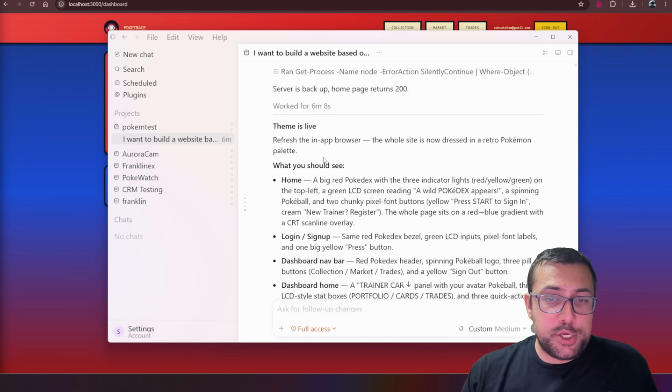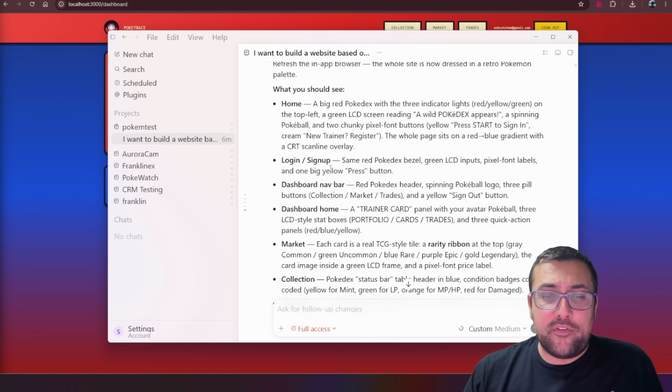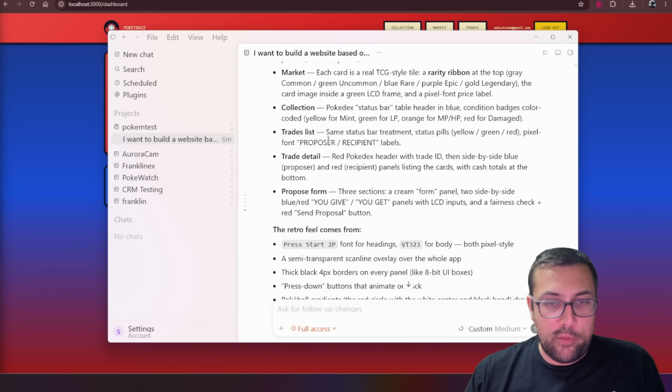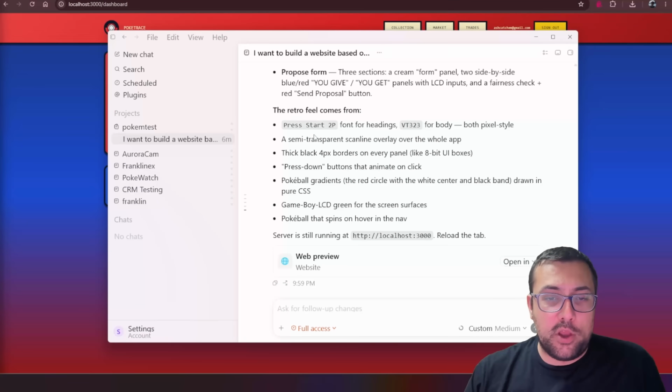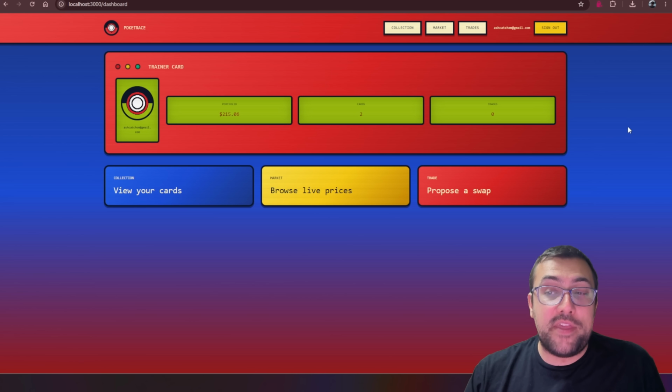It is coming to a finish. You can see the servers back up and running. The theme is live. It tells you what you should see with the home, login, dashboard. The retro feel should come from the Press Start 2P font heading. It goes through, it tells you everything. Let's just take a look.